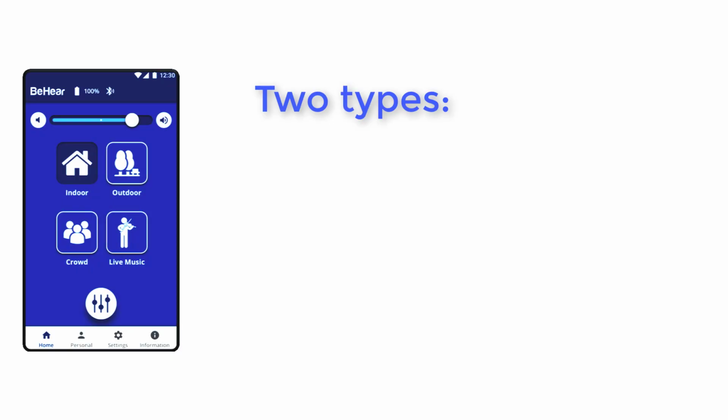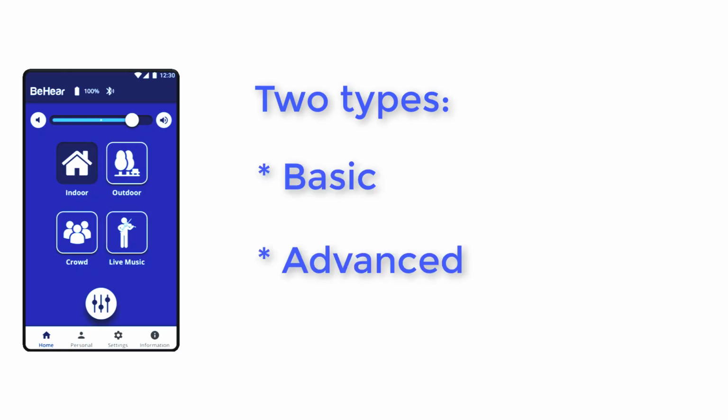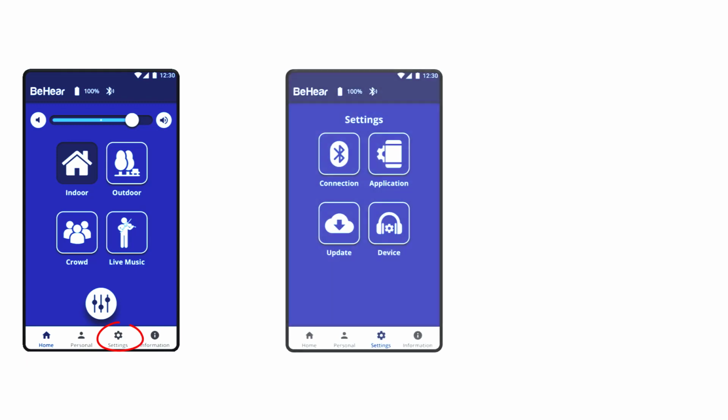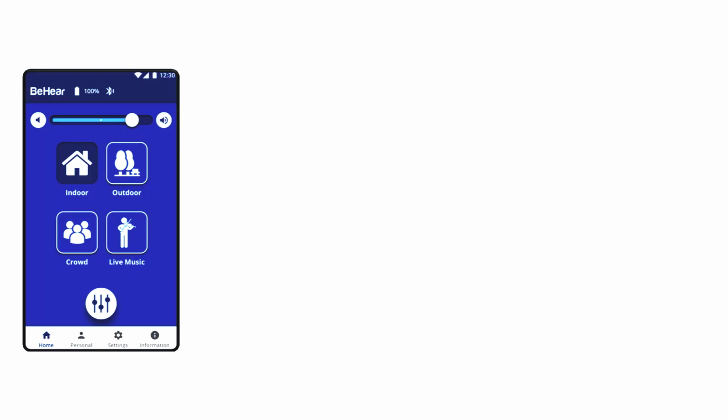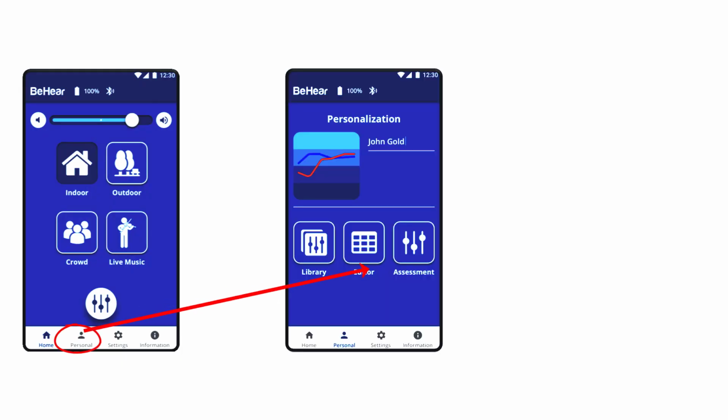There are 2 types of hearing assessments: basic and advanced. You can change the type of hearing assessment in the settings menu. The default option is the basic. Let's start with that. Choose Hearing Assessment from the menu.